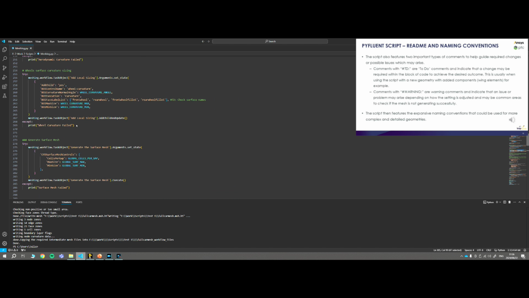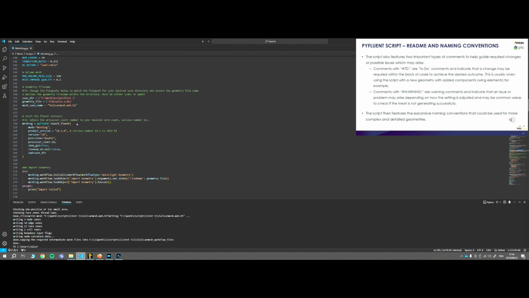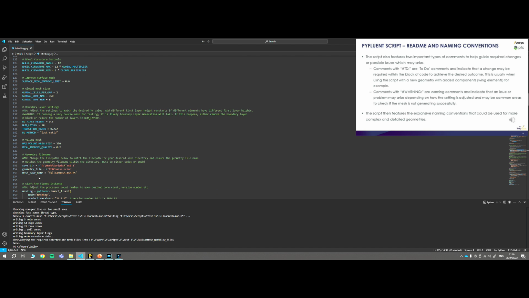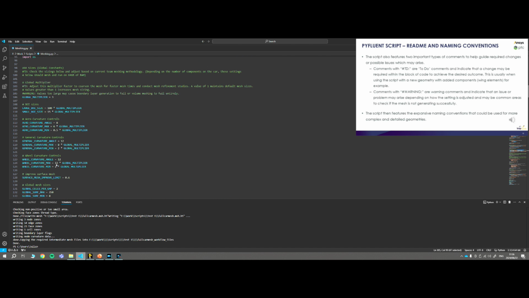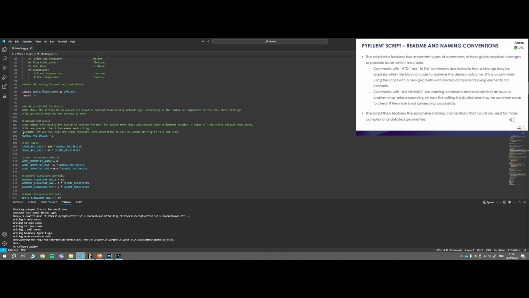Then there should be a few more warning comments within the script, like this one over here, just reminding you that depending on how you change, say for example this global multiplier variable, it may affect the success of generating a mesh. Values too large or too small here would either cause the mesh to fail, or if the value is too small, it's going to take a very long time to mesh.